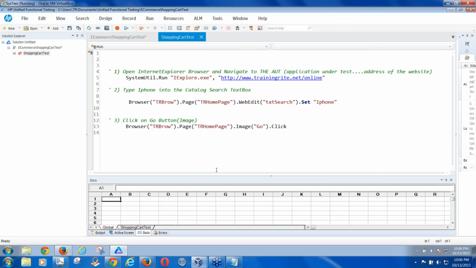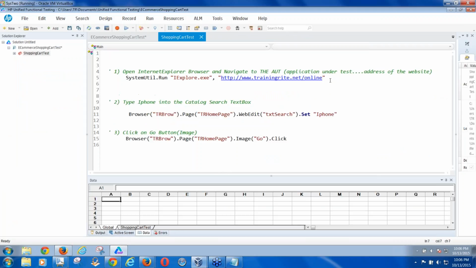Can I tell UFT to wait? You do things so fast, but can you wait? So after opening the browser, you want it to wait. So you tell it, wait. Wait what? Wait 2 seconds, right? Because it's in seconds, wait 2 seconds. Okay, good. It's going to wait after opening the browser. It's going to wait for 2 seconds, and then it will type iPhone. After that, you will say, wait again for 2 seconds, and then it will click on this.